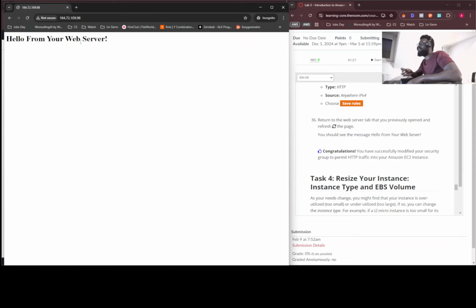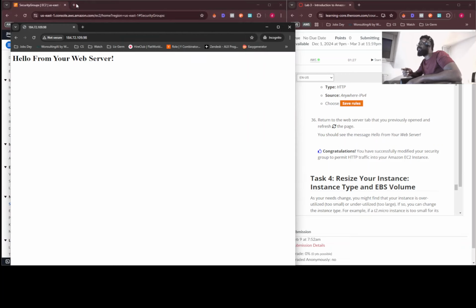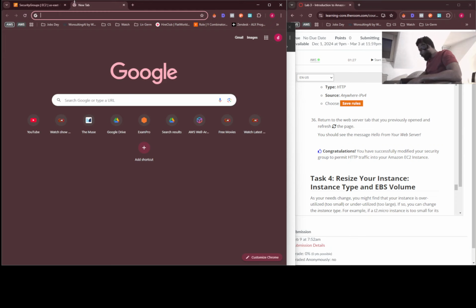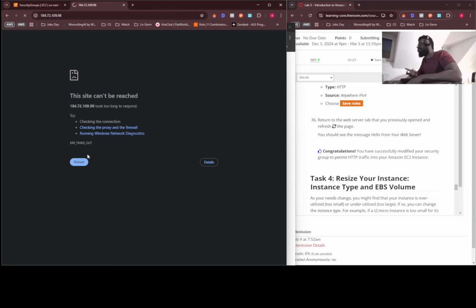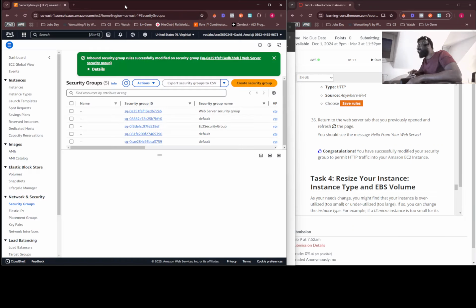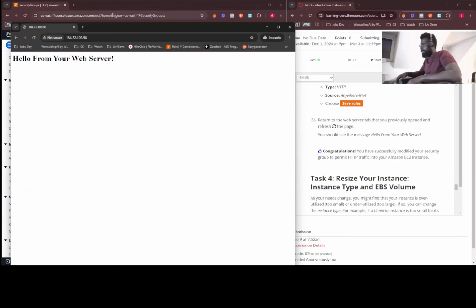Perfect. Alright. Again, if you just open this in a regular tab, I don't think it will work. So let's just see. It will just keep loading and then say site can't be reached, and you just keep reloading. I think it's because we're already logged in there. When you go to an incognito tab like this one, you're good. Cool? Perfect.